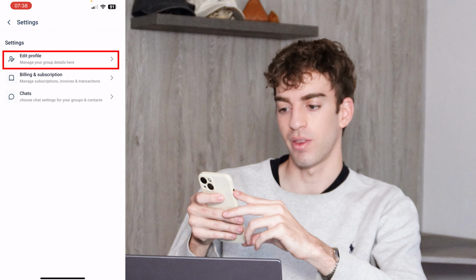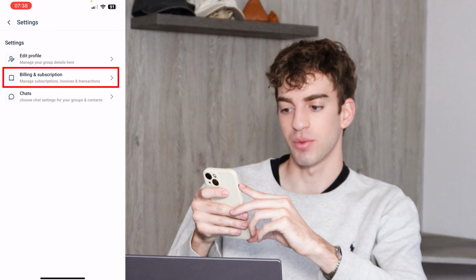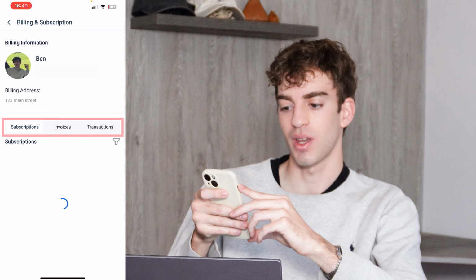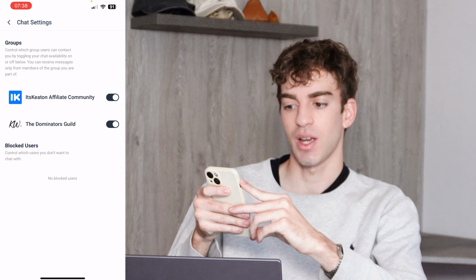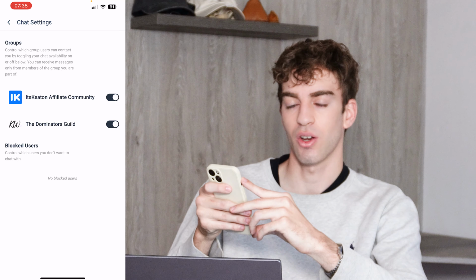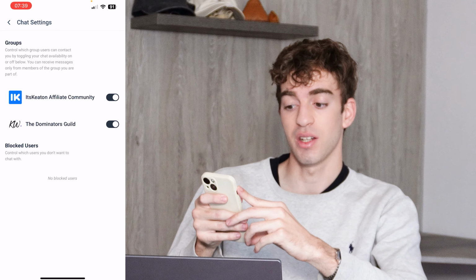Here you can edit your profile further, add titles, locations, and your social media. Below that, you have your billing and subscriptions. If you click on that, a code will be sent where you can authenticate your account. And below that, you have your chats. If you click on that, you have your chat settings where you control which group users can contact you. This is available to anyone in case you block someone in a group or don't want communication from a specific group.